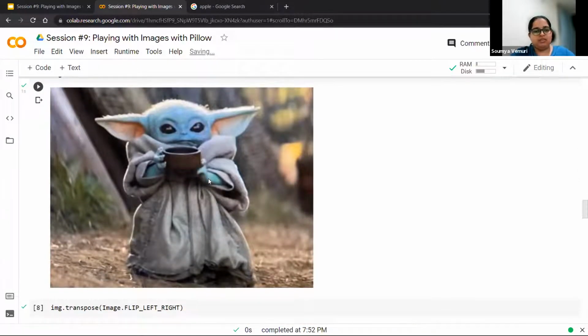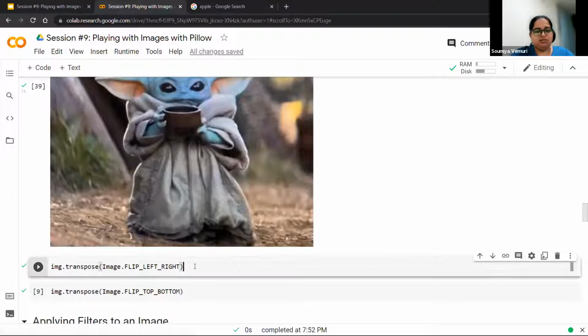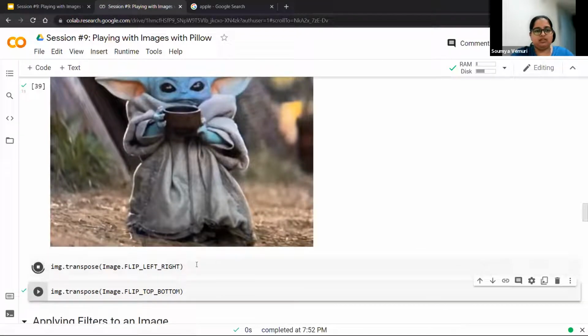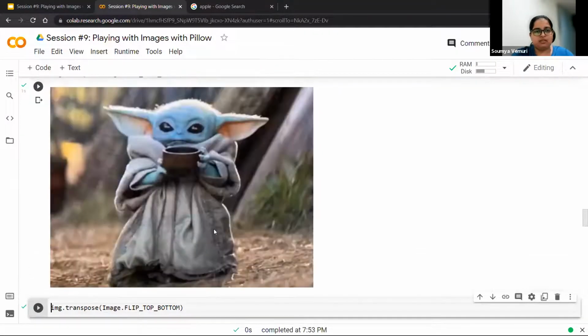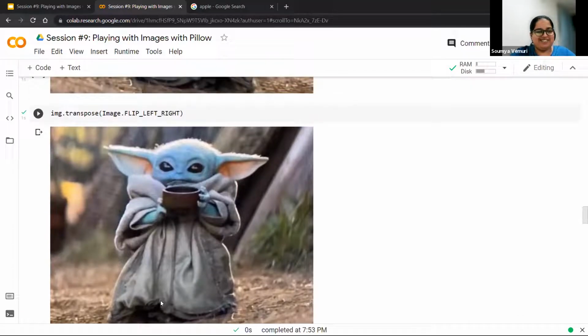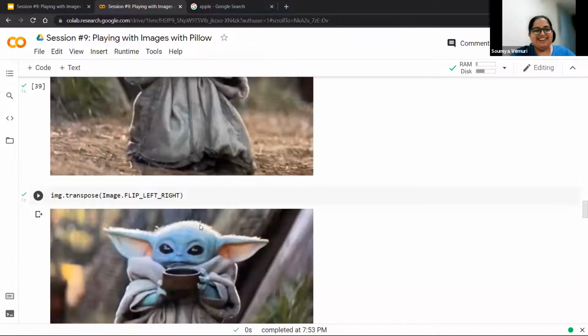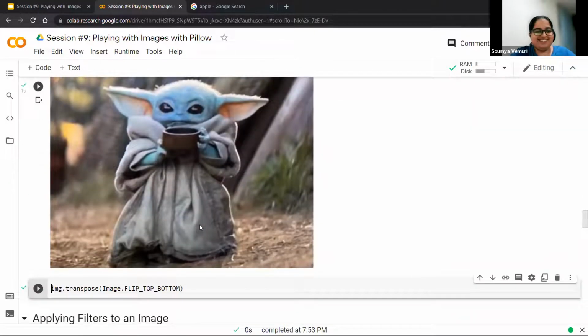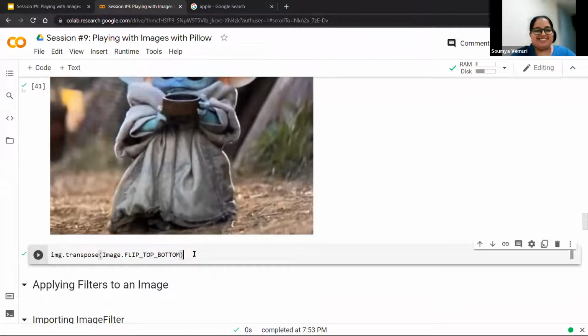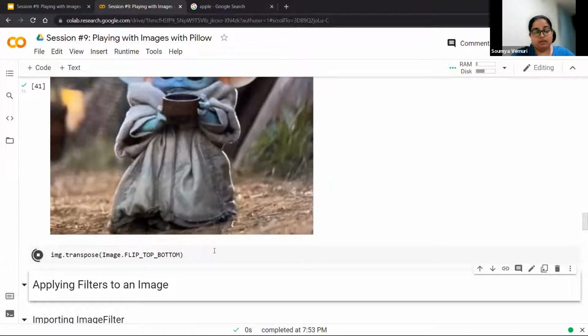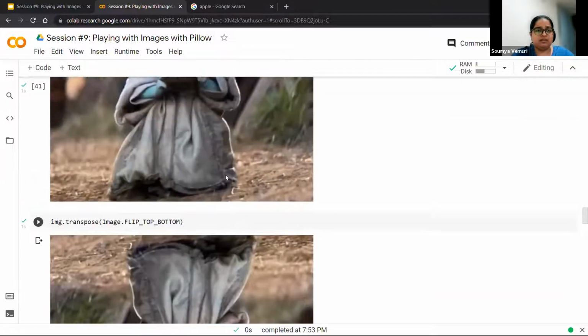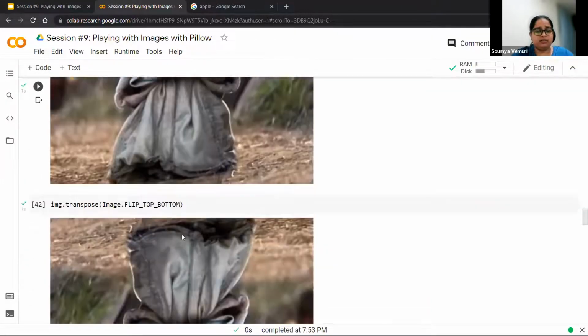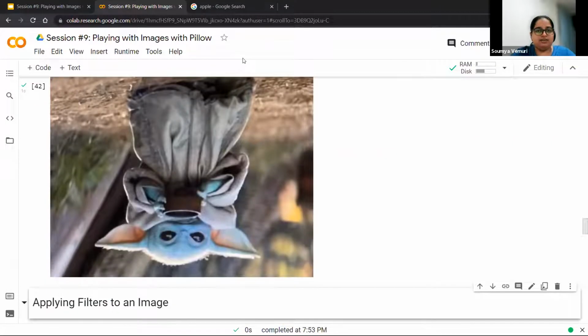Okay, so I'm just printing out the original image here, just so that we could tell the difference between when it's flipped and when it's not. I find this kind of funny, but yeah, so we did flip it from left to right. Okay, so the next one will be flipping it from top to bottom, or basically vertically. So this one is flipping it horizontally, this one's flipping it vertically. He's back upside down.